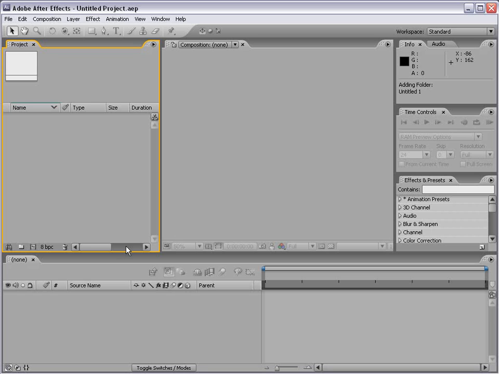So this is After Effects, and if you've made it this far, that's great. It means you got past the tip of the day. So good work, and let's go ahead and move on. First thing we have here is the project window. This is where our media, all of our files, our compositions are all going to be stored. So let's go ahead and import some files now.